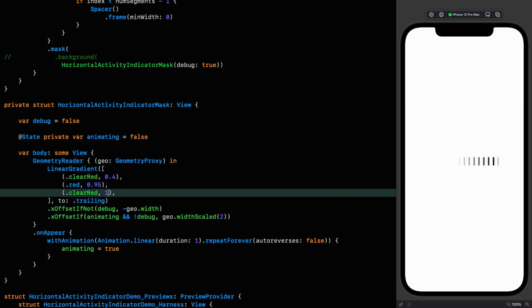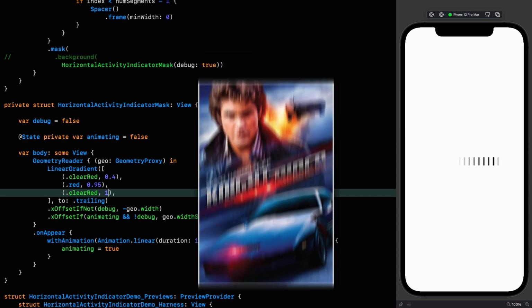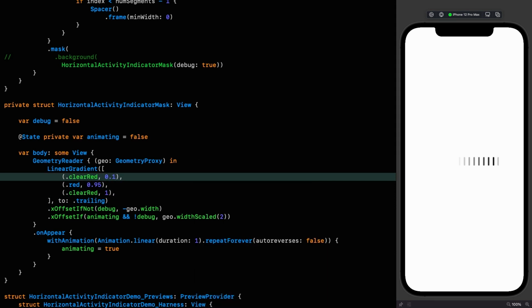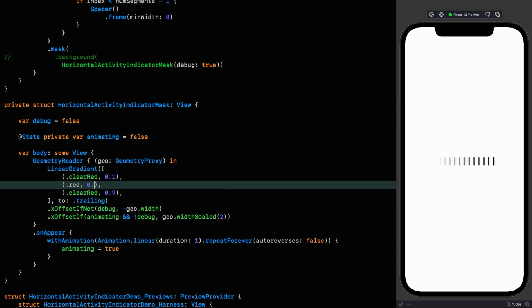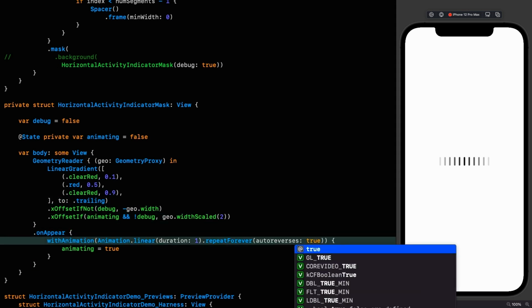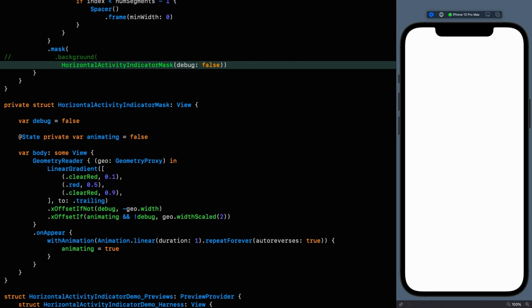But what if we wanted to make it bounce from side to side like the anamorphic equalizer on the front of the Knight Industries 2000? All we need to do is say that the clear starts at 0.1, say, it finishes at 0.9, and the red is happening at 0.5. So we've got a centered mask there, fading out equally on the left and right. And then all we need to do is change auto reverses to true. Then I can set debug back to false and play. Isn't it wonderful?